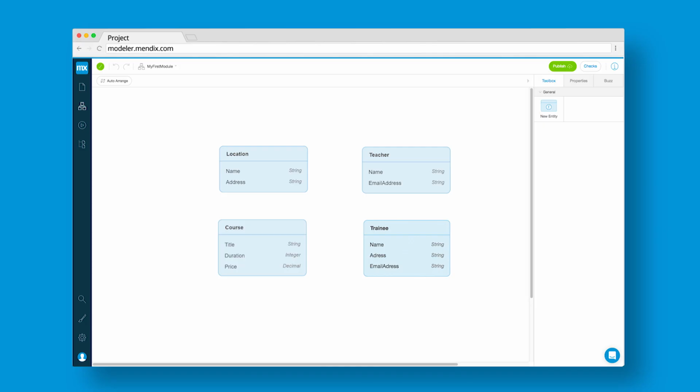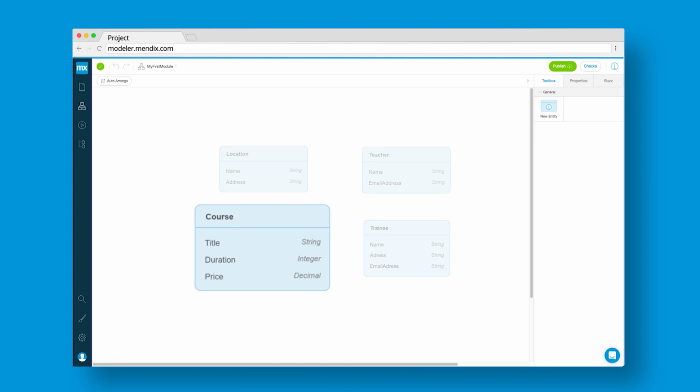This is what the domain model looks like in Mendix. Each blue box is an entity, which has various attributes. For example, the course entity has attributes such as title, duration, and price.